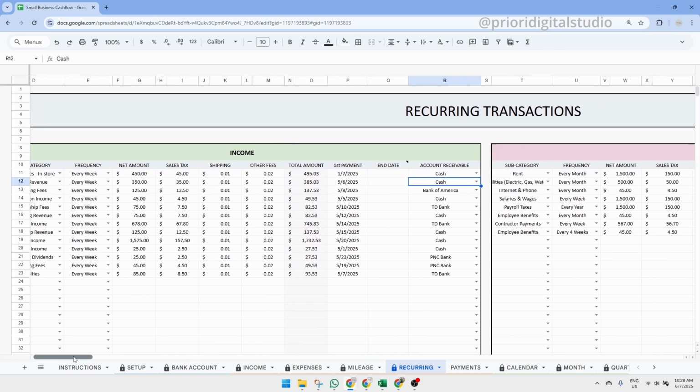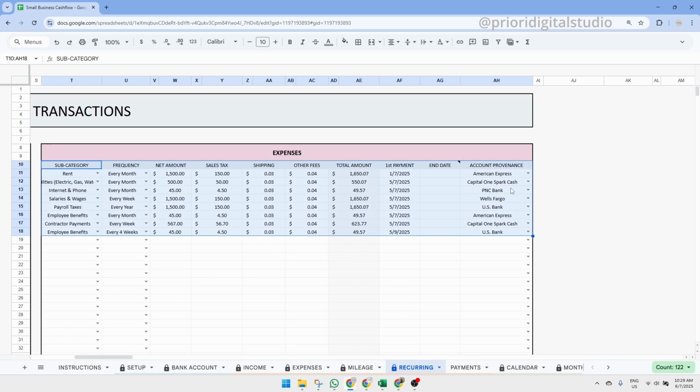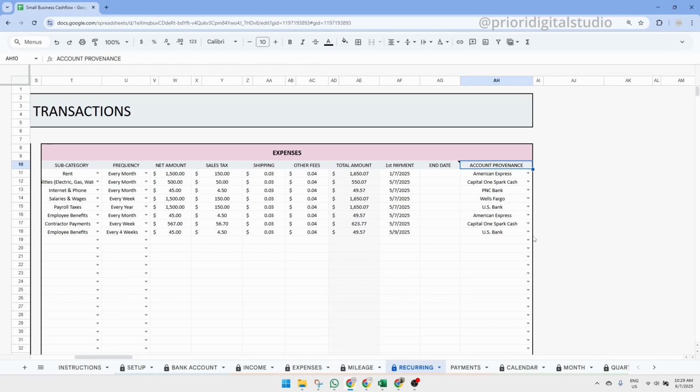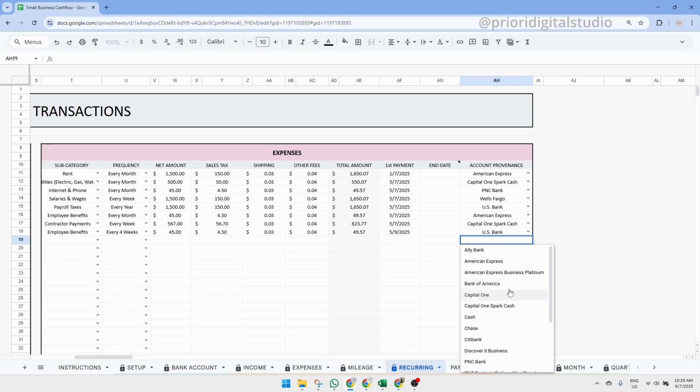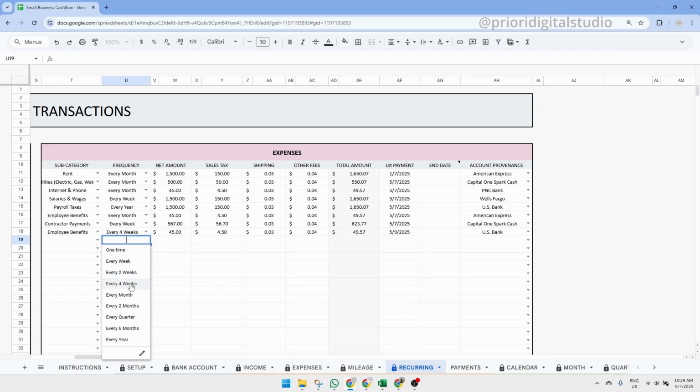How to use the expense table. The expense table works the same way with one key difference. Instead of selecting the receiving account, you'll choose the account from which the money will be withdrawn, the account provenance. This tab is especially useful for subscriptions, rent, recurring salaries, or regular service fees, anything that happens on a predictable schedule. By setting it up here, you'll save time and ensure consistency in your bookkeeping.